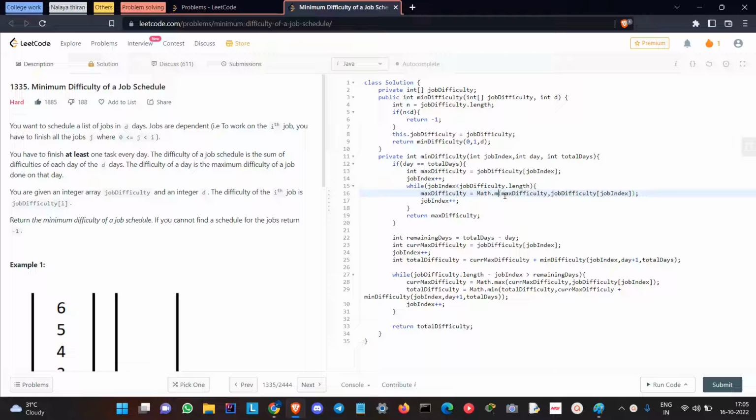So it is maximum. So we are finding the maximum difficulty till the end of the array, and we are returning the maximum difficulty. In case of other days, we are going to find the remaining days, that can be found by total days minus remaining day. And we are assuming the current job index as the maximum job difficulty, and we are incrementing the job index, and the total difficulty right now is the current max difficulty plus the other day's difficulty.